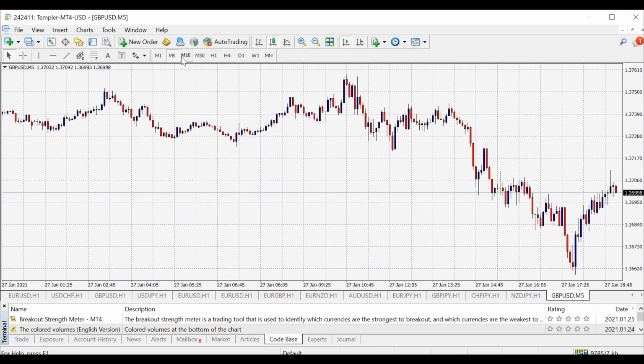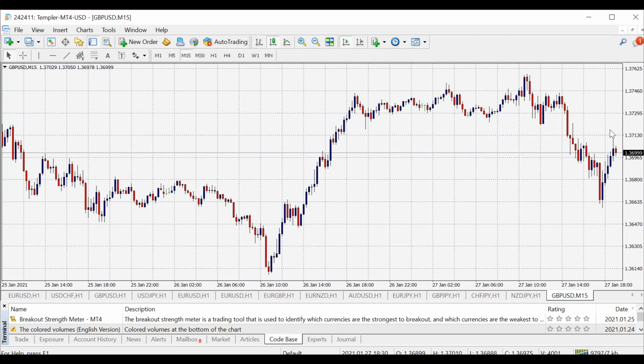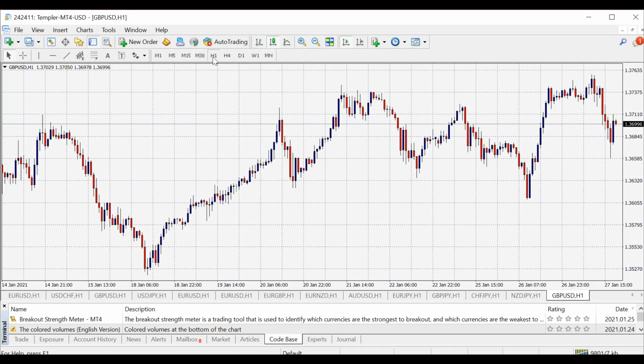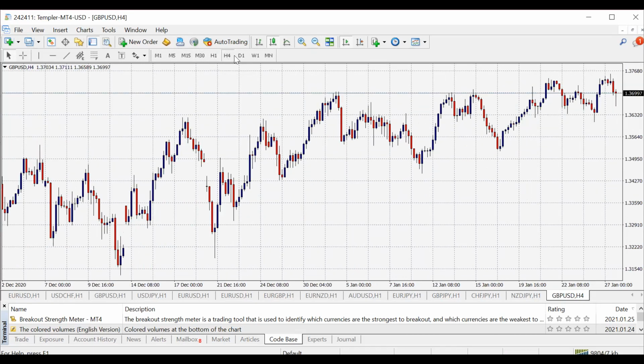So depending on what you want to trade on, if you want minute 15, you just come, if it's a buy, you buy it, put your take profit that way. If you want to trade on 1 hour, just tap on 1 hour. You want to trade on 4 hours, tap on 4.